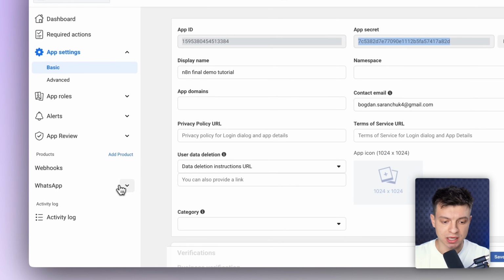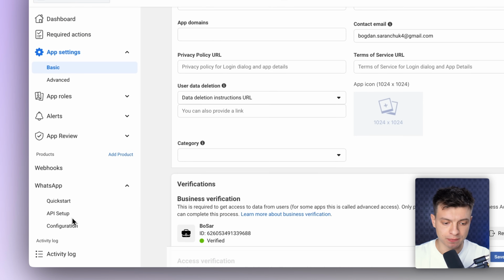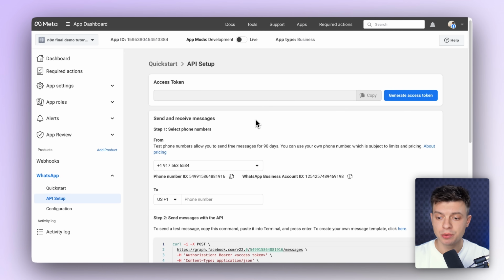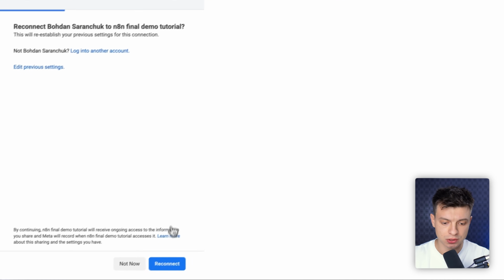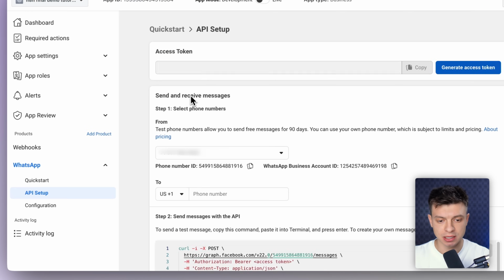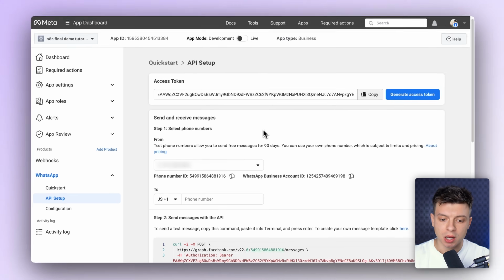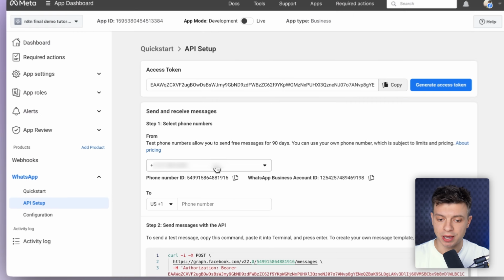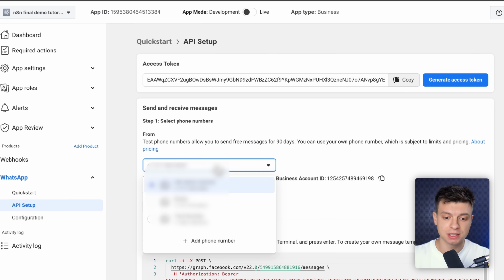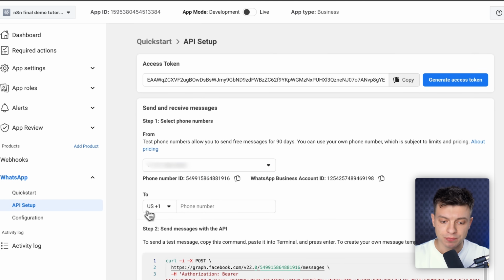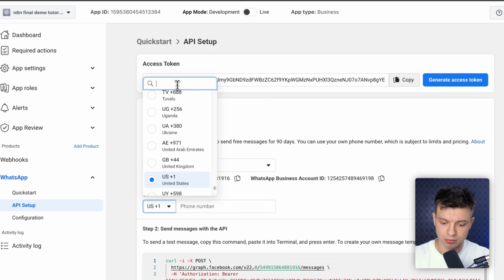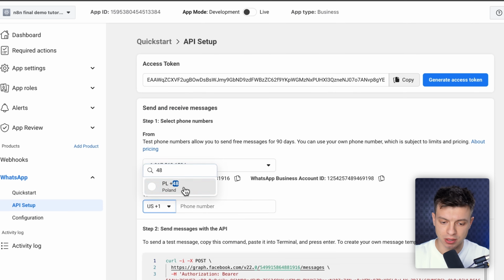Go to WhatsApp, then to API setup. All right, now on this page, just generate access token. We are going to need it later on to connect to the second WhatsApp node. You need to add a number, either your business verified number or a test number, doesn't matter for now. And I'll just enter my number here to be able to message with my test number.